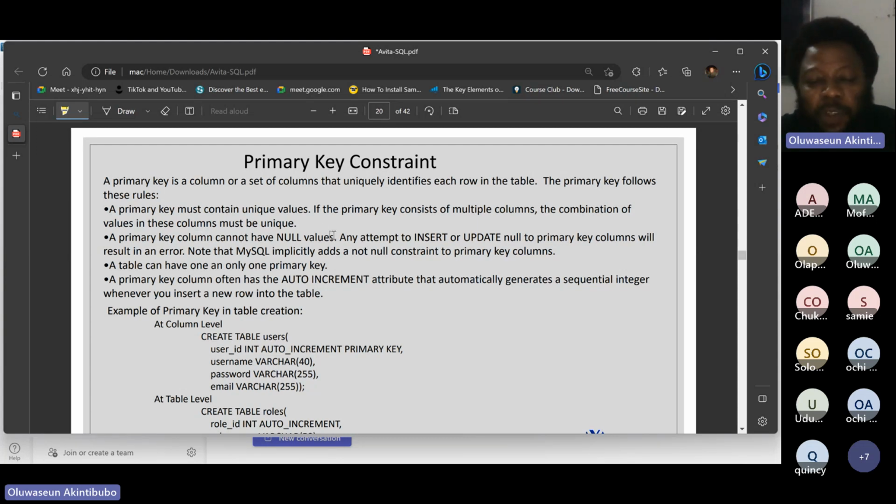I've talked about that, right? It means that it must always have values, right? Any attempt to insert or update null values to a primary key column will result in an error, right? I'll show you an example before we close, right? Note that MySQL implicitly adds a not null constraint to primary key columns. Implicitly, that is, when you create a primary key column, what happens? I told you that instantly or almost immediately, a not null is created for it, like we have in this example.